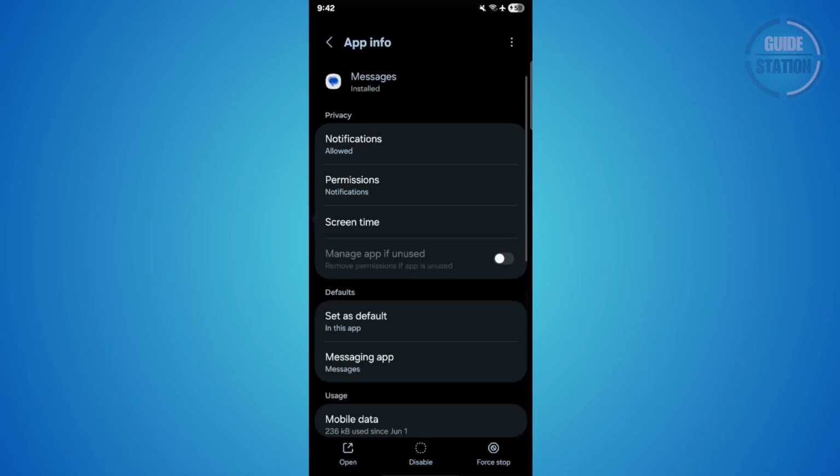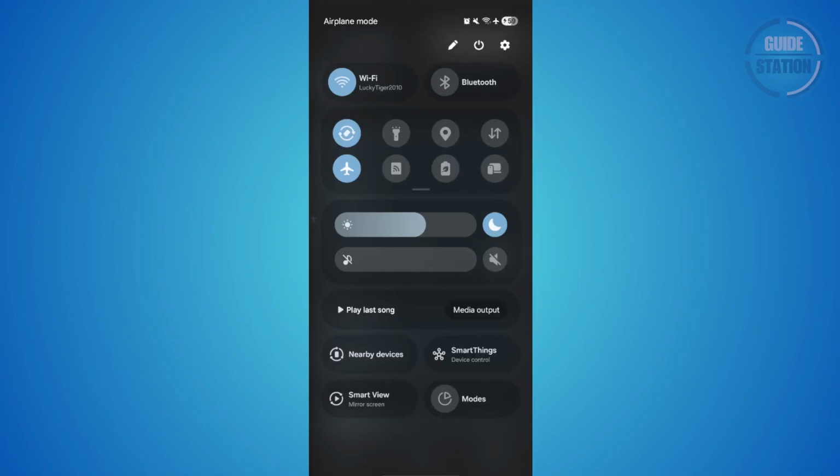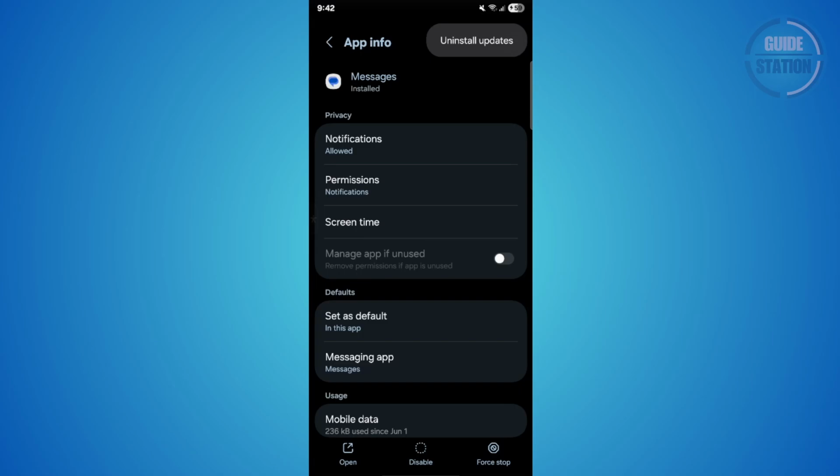But there's another step. You want to click on this three dots icon, then choose uninstall updates. Once done, just go back and turn off the airplane mode. Then you want to open the Google Messages app again and send a message to that contact. You should see RCS chat enabled and you'll notice the bubble chat or the chat message indicator.